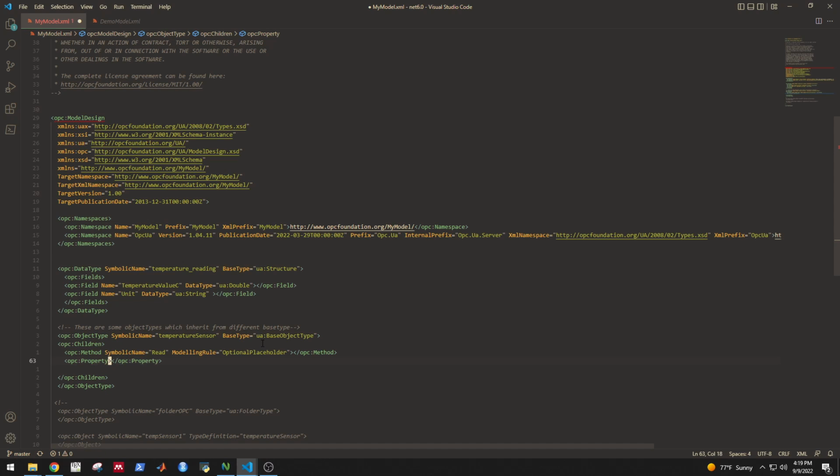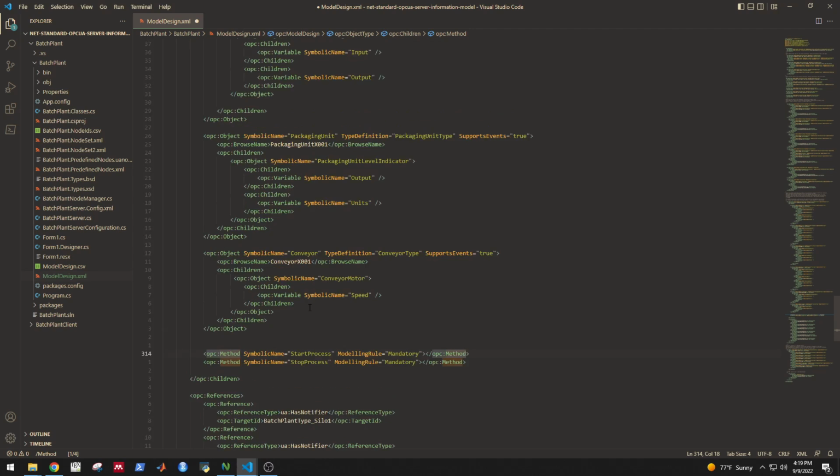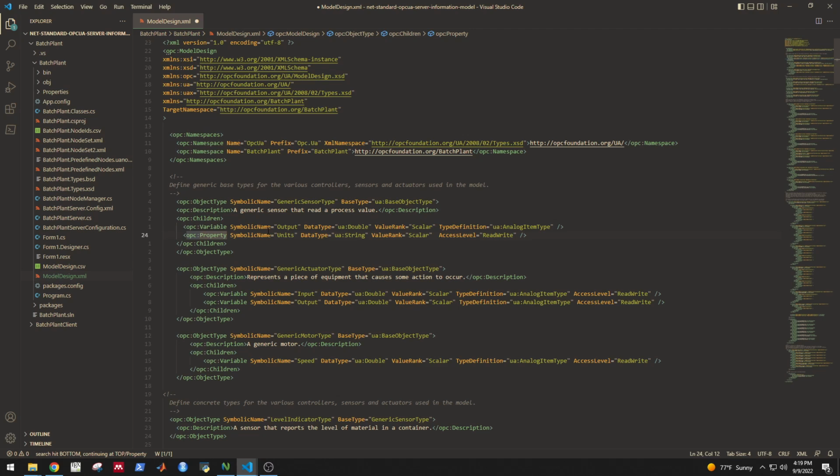Okay, property. And what can we have in property here? Let's look for property. You can put data type, type definition, all of these things here. So I'm just going to put a string here, symbolic name and data type. That's all.